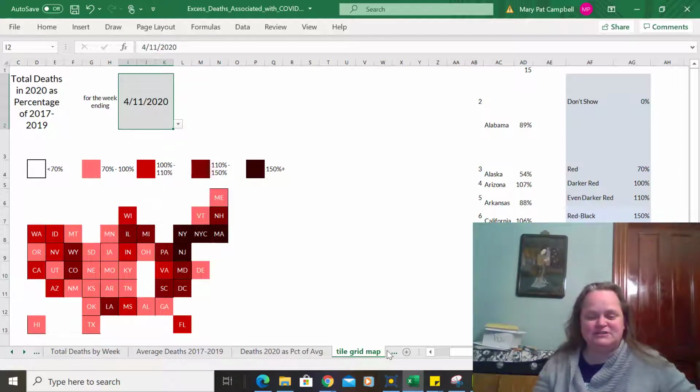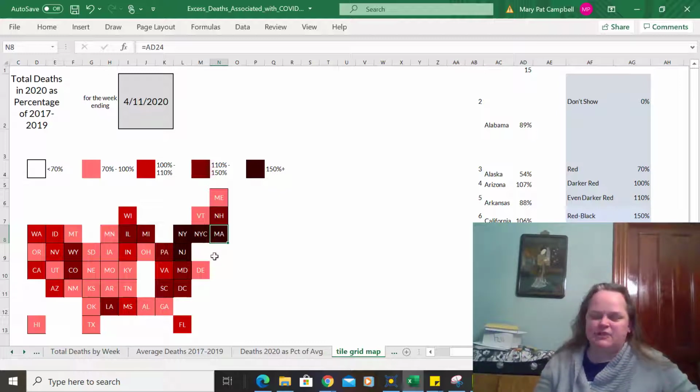I have this spreadsheet sitting on my Dropbox. I will put the link for this in the notes for the video. You can play with this yourself. I hope to revisit this in a month or two, perhaps, depending on if the CDC keeps updating this data, because it will be interesting to see, you know, this is May 6th vintage data. What will it be like in July? I don't know. Let's see.